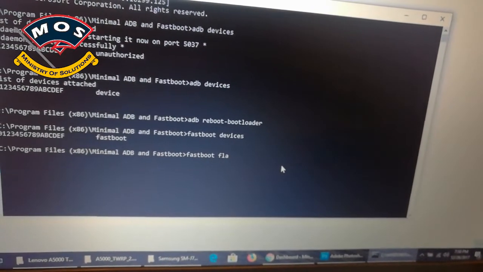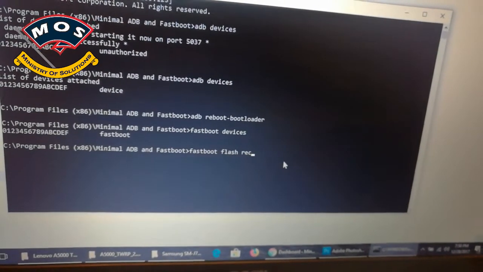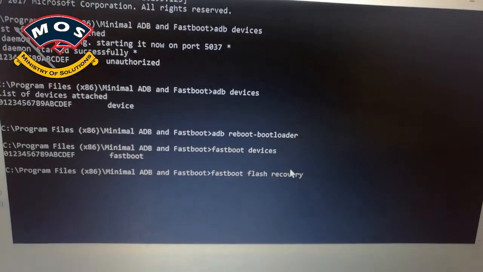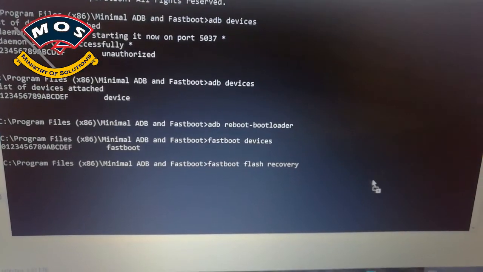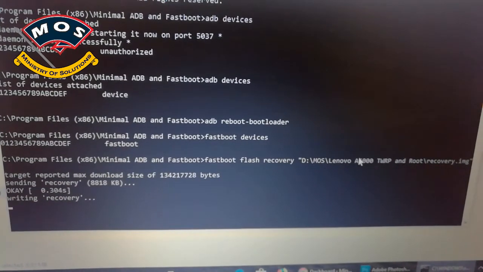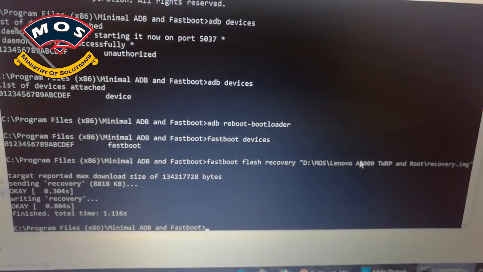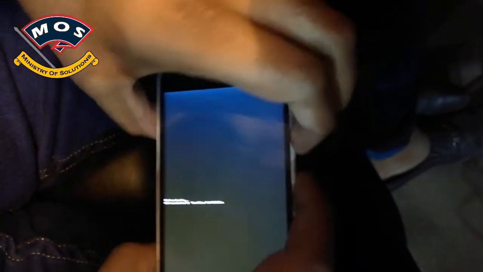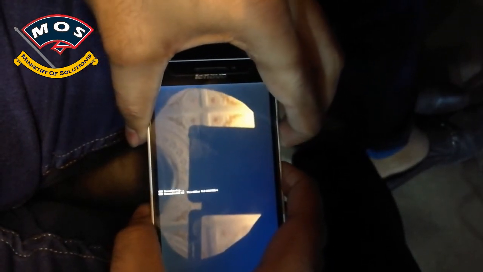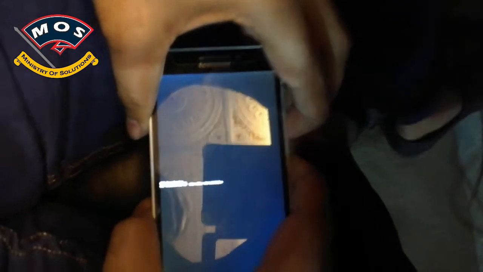And then type Fastboot Flash Recovery and space, then drag the TWRP recovery file to this screen, this CMD screen, and press enter. It will flash the TWRP recovery on your phone. Then disconnect phone from PC and hold volume up, volume down, and power key simultaneously. Keep holding even after the reboot, and your device should enter the TWRP recovery.